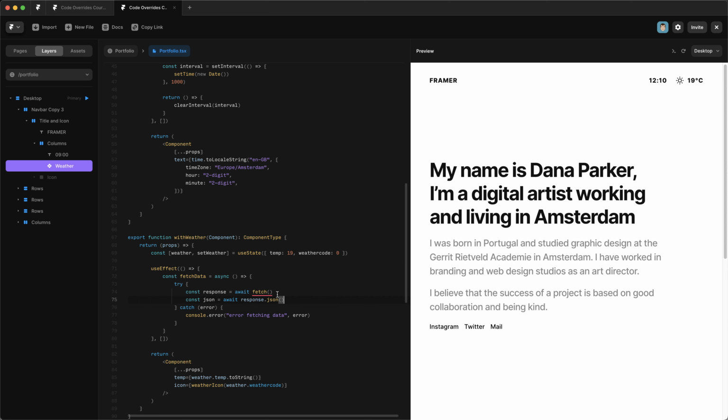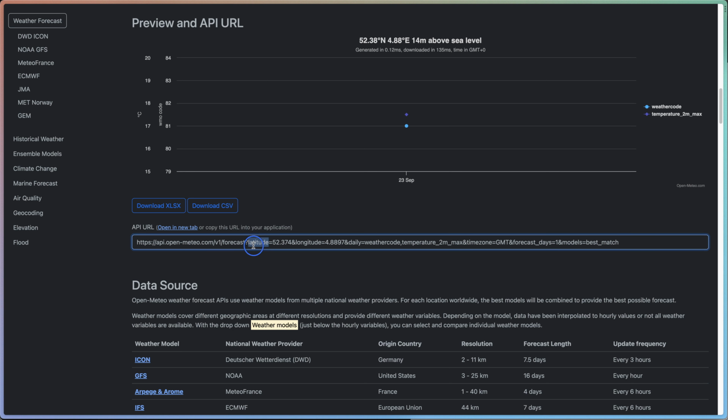Okay, so that's all ready. Now we just need to put a URL into this fetch function. So back in Open-Meteo, it's constructed this URL for us.